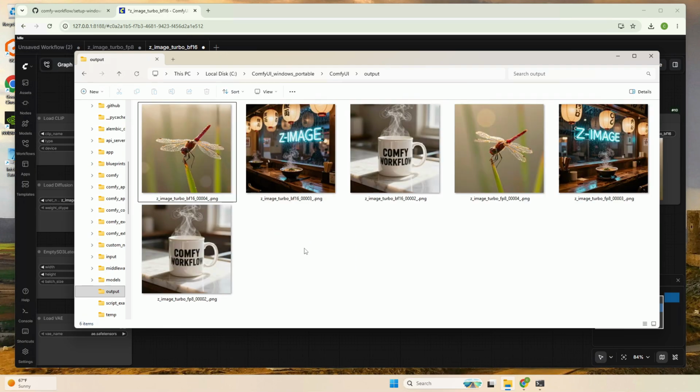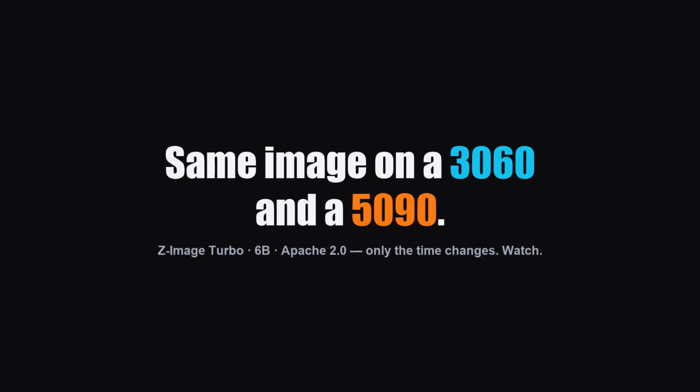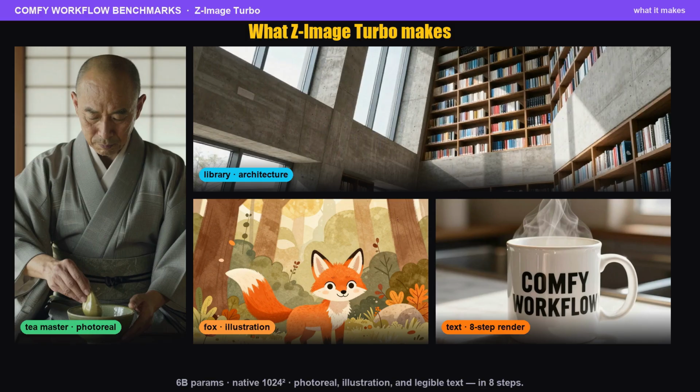With everything ready, let's get to the part that really matters. The benchmark. The same image across the 3 cards, an FP8 against BF16. The same image on an RTX 3060 and an RTX 5090. Only the time changes. This is Z image turbo, 6 billion parameters, Apache 2.0. Let me prove it. First, what it makes.